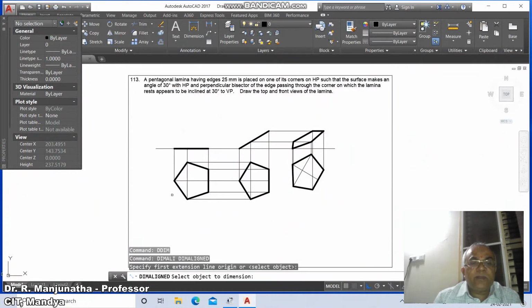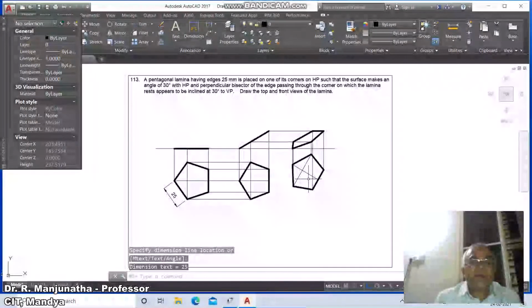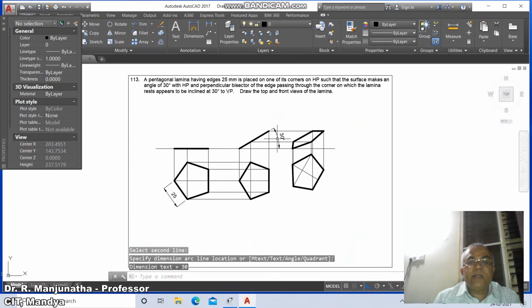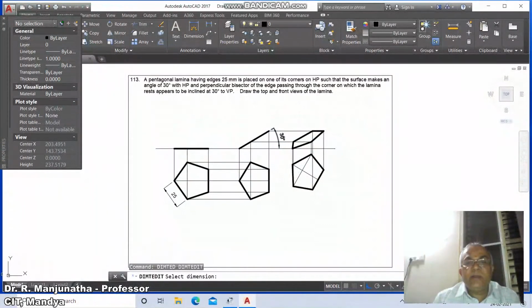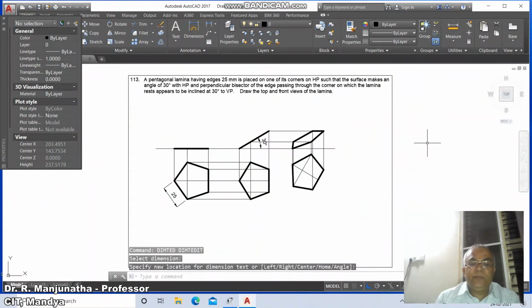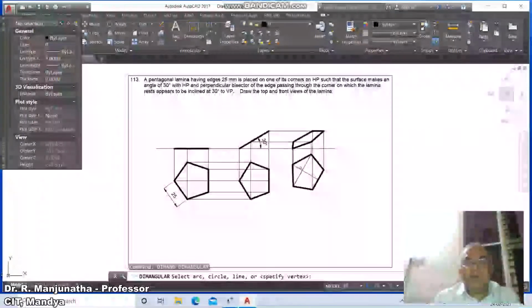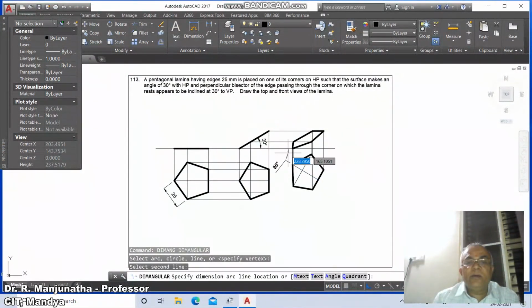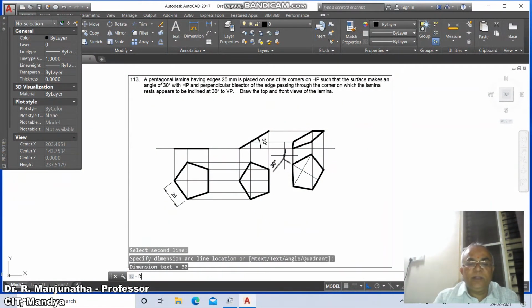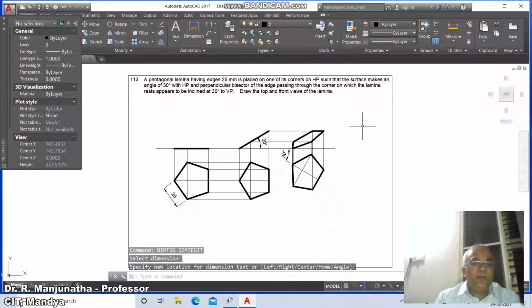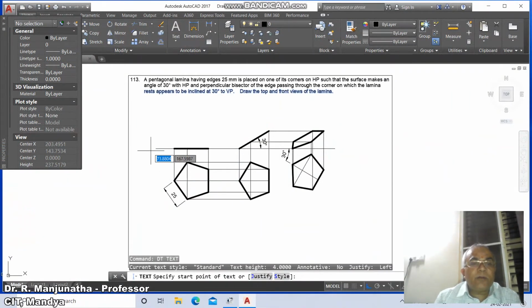aligned, select between these two, you take 25 mm and dim angular, select between this line and this line, you make it as 30 degrees, dim TED, select this and take it here, and then dim angular, select between this line and this line, you make it as 30 degrees, then dim TED, select this and place it here.